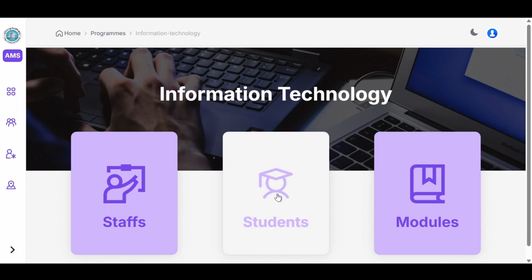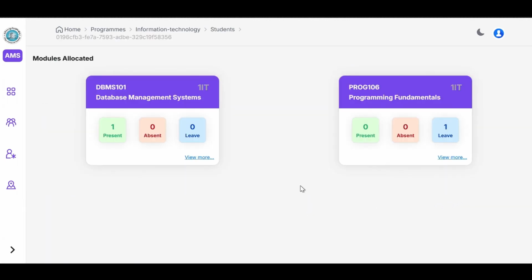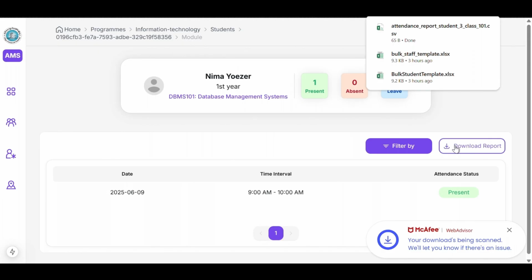Now on the students section, it's basically the same as for the tutors, but there are just differences in the columns. All the CRUD operations are also supported along with the bulk upload options. And if we dive deep into each student, the list of modules that are allocated to that student will be shown, and then diving into each module, the attendance record for that particular student will be shown, which can also be downloaded in CSV format.